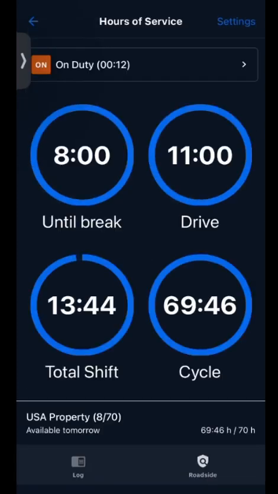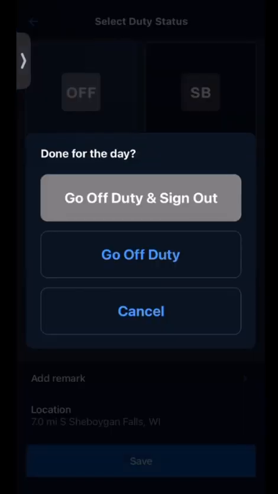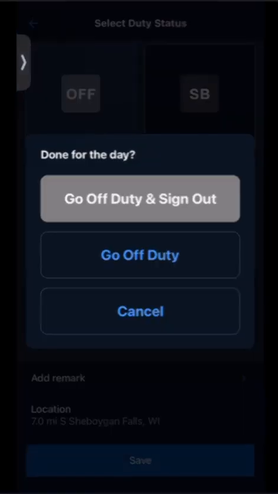So we're going to go back up to where it says on duty, and we're going to select that and turn that to off duty. So we're going to do off duty, and then it's going to give us the option if we want to sign out as we go off duty. If we sign out when we go off duty, that's okay. You're just going to have to enter your username and password again. But I'm going to show you an easy way where you can go off duty without signing out. So we're going to hit go off duty by itself.